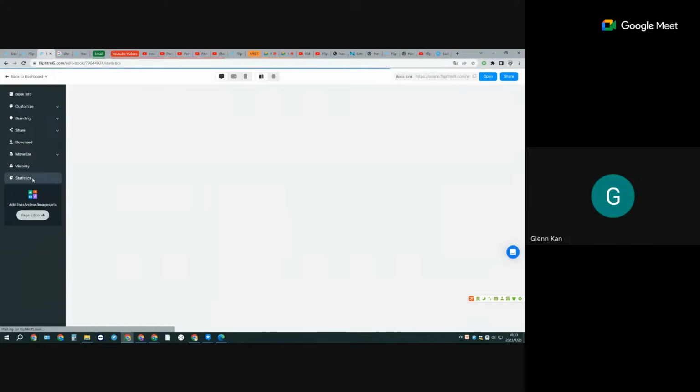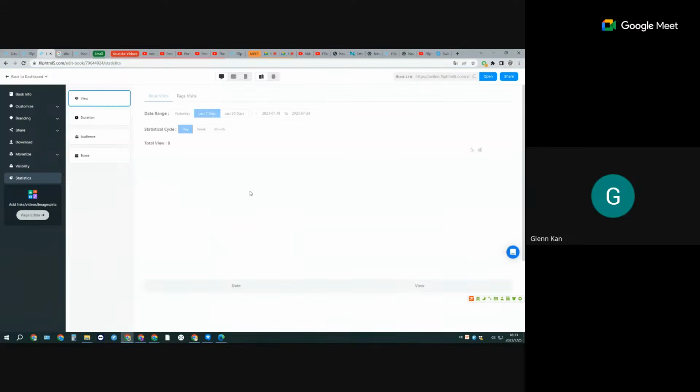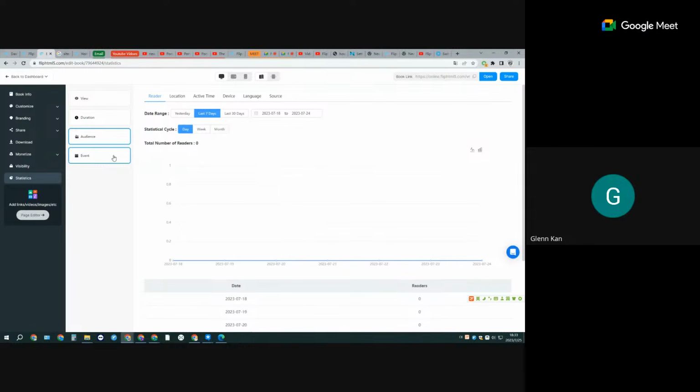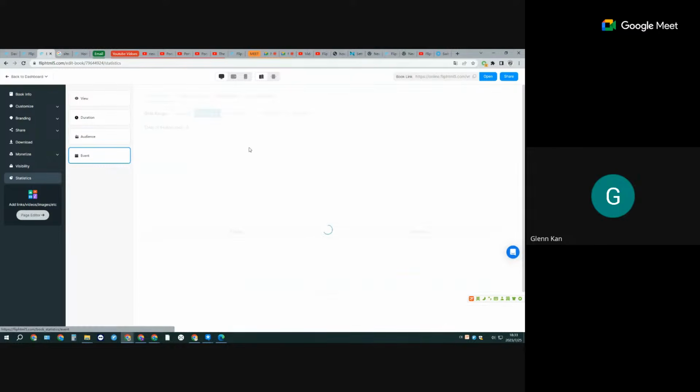And the statistics is where you can see the performance of your book. You can see the page visits, the duration, and your audience, where your audience is from. Some companies need that data, right? If you set up Google Analytics, you can also see the button clicks, keyword searches, social shares, hyperlinks, any event taking place on your book.